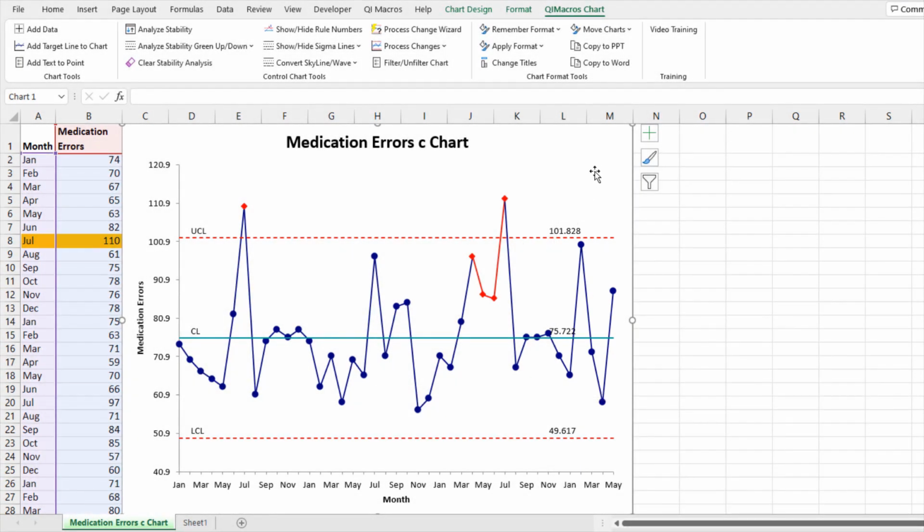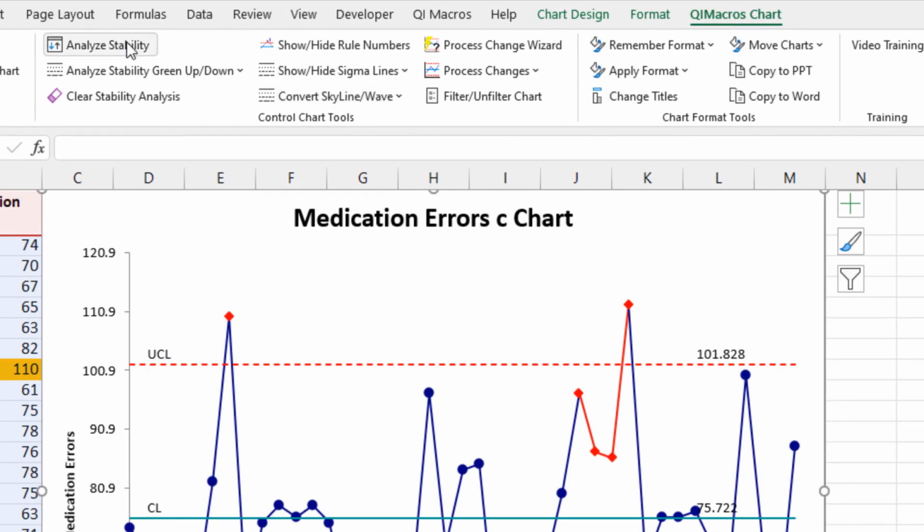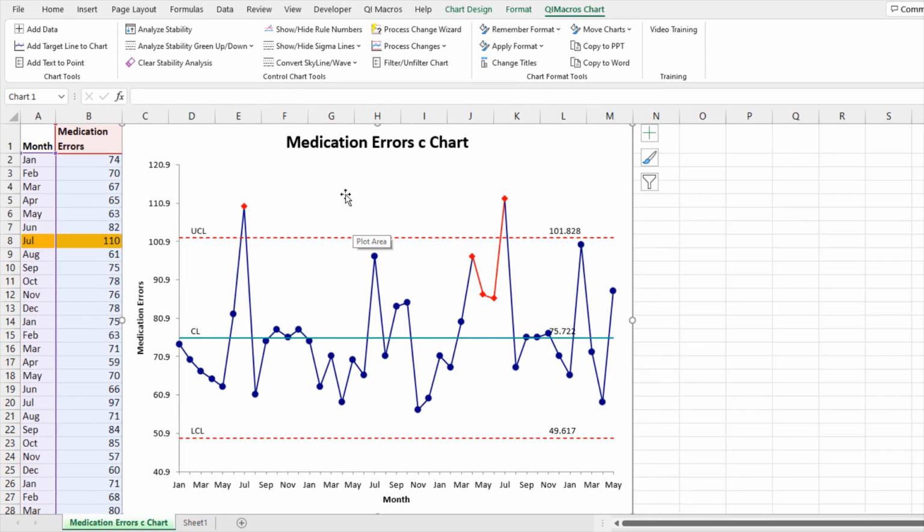Click OK, and the new data will be added to your chart. Rerun stability analysis to check for new unstable points or trends. Click on the chart and, from the QI Macros Chart menu, select Analyze Stability.